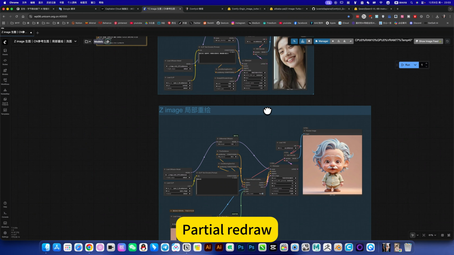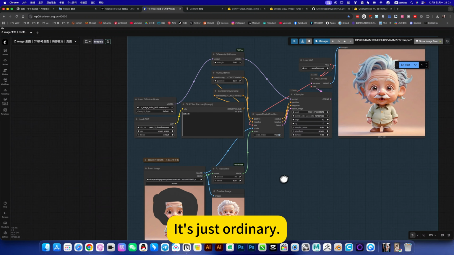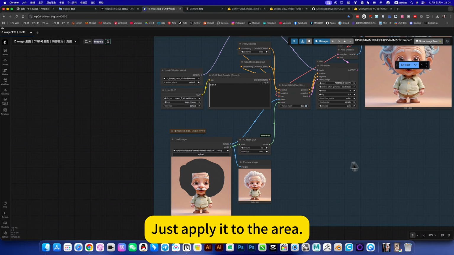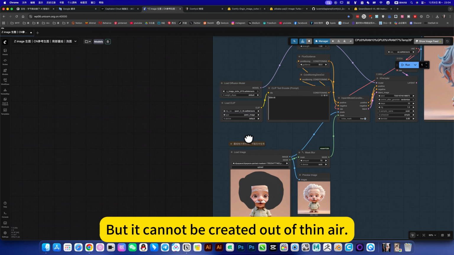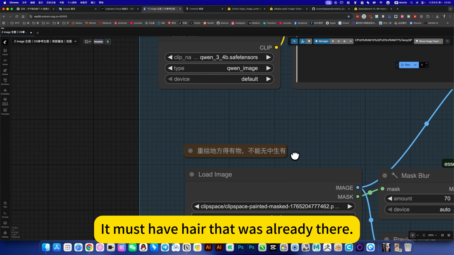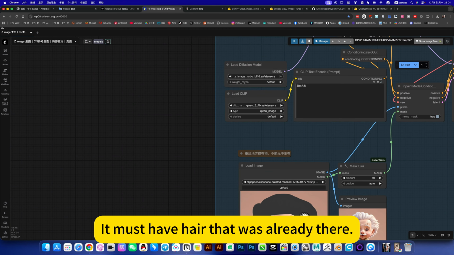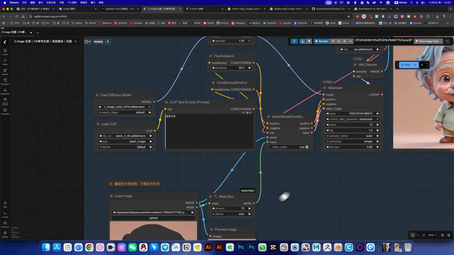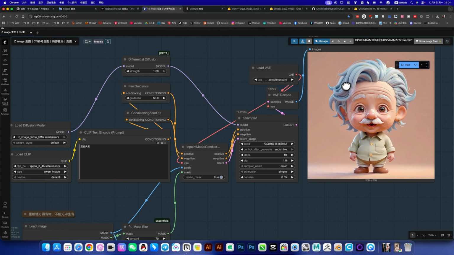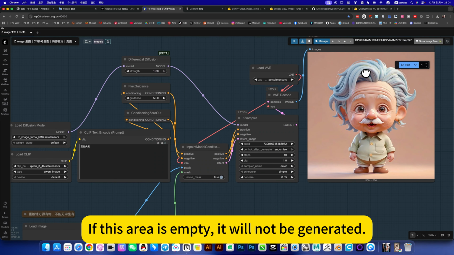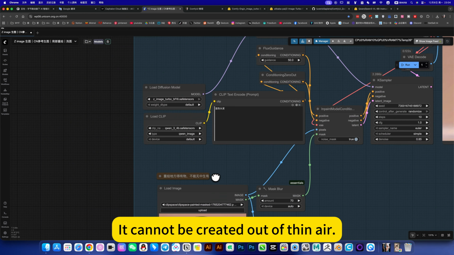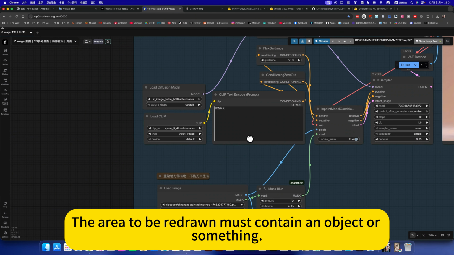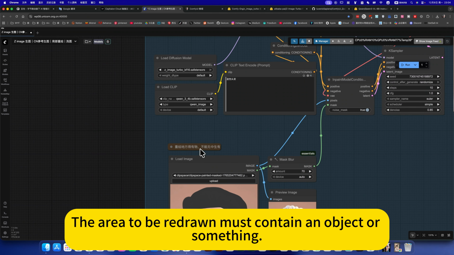Partial redraw. It's just ordinary. Just apply it to the area and replace or change with prompt words. But it cannot be created out of thin air. It must have hair that was already there. If this area is empty, it will not be generated. So please pay attention to this. It cannot be created out of thin air. The area to be redrawn must contain an object or something.